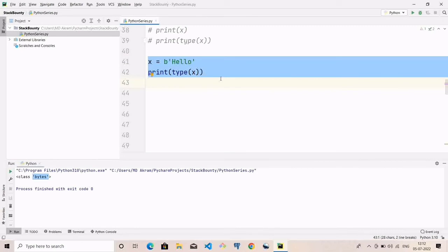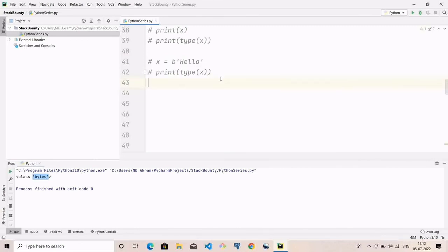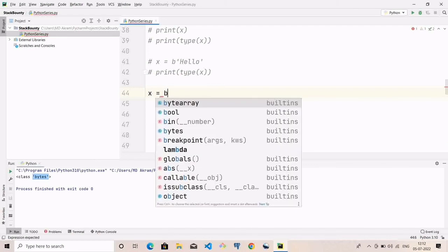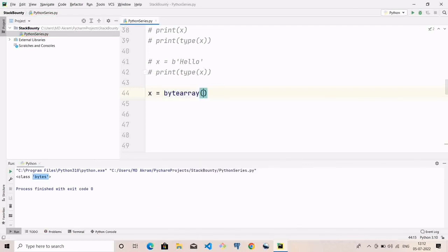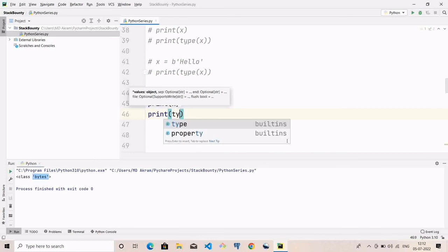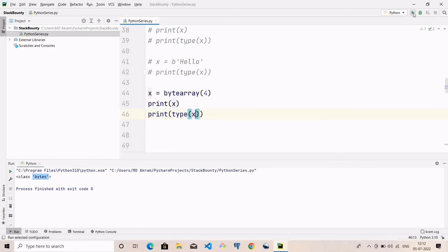One more we have, that is bytearray. It returns a bytearray object and also creates an empty bytearray object of the specified size, like x equals bytearray(4) inside the parentheses. Print x. Now print type of x. As shown, our 4 appears in the form of a bytearray and it says class bytearray.